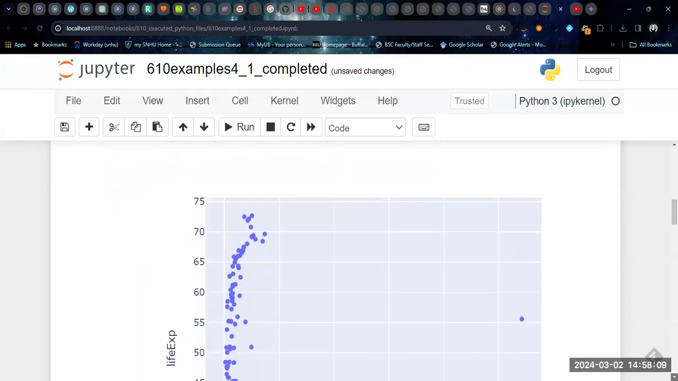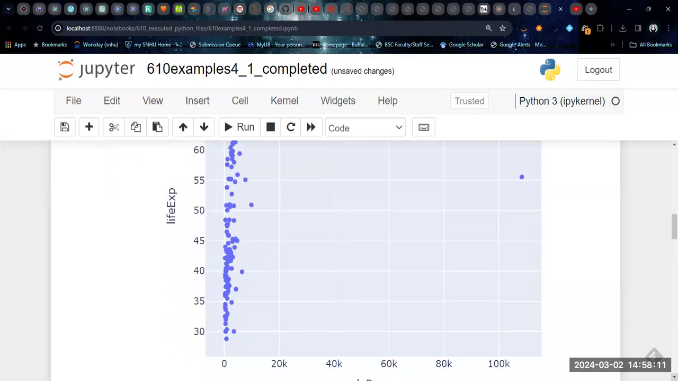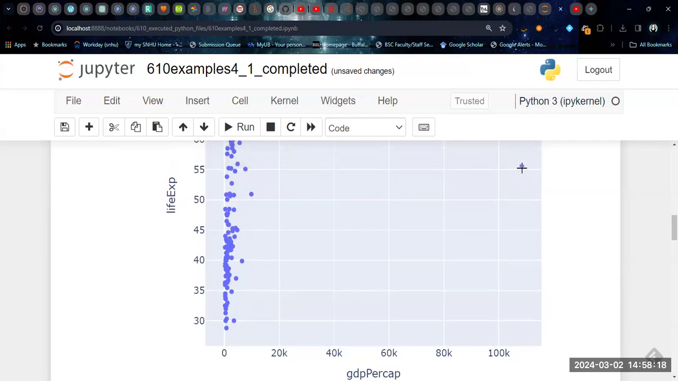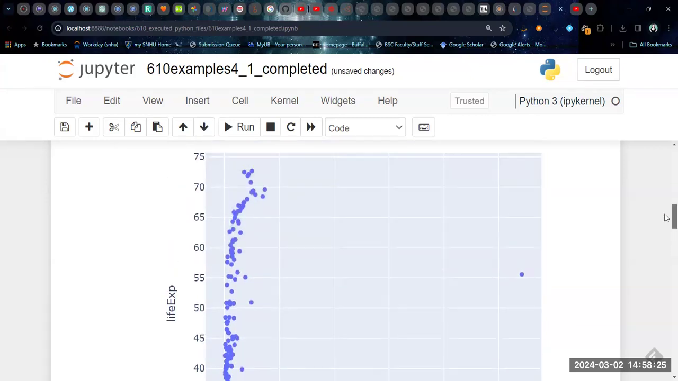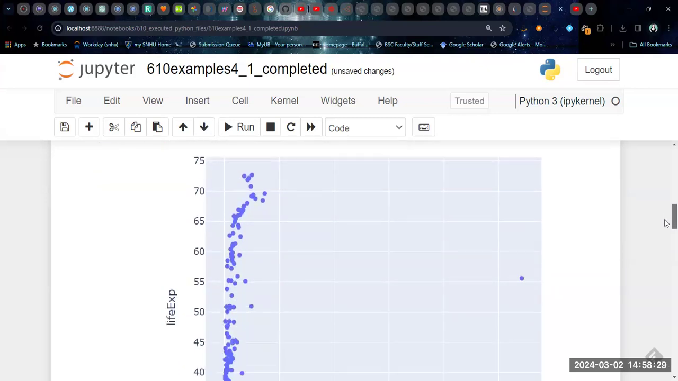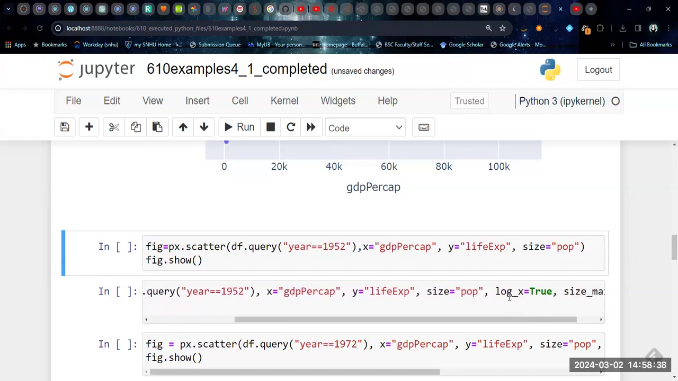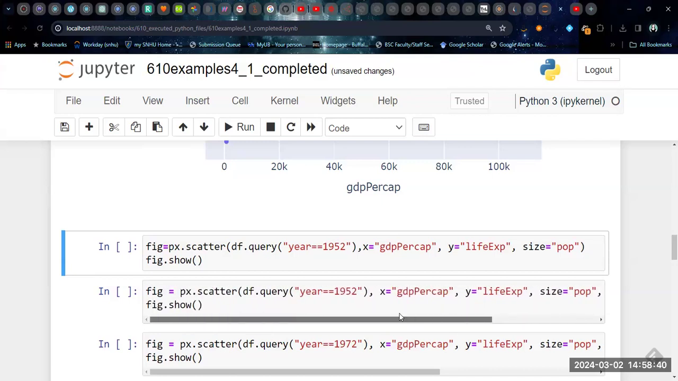And what we get is a data set that looks like this. Now, this is a little bit hard to read because the GDP per capita has this one country way out here, and then all the other countries are kind of built up on the edge. So we want to see if we can make this graph a little bit easier to look at. And so what we can do is modify this data set by applying a log transformation to it.